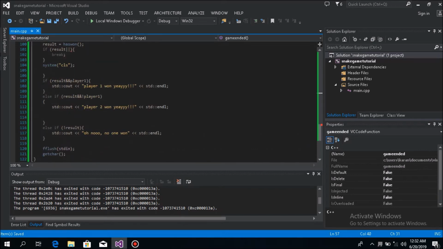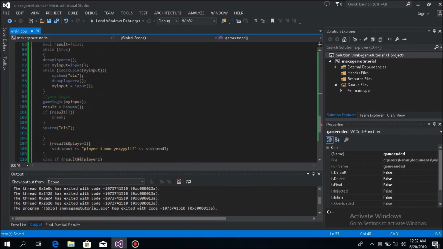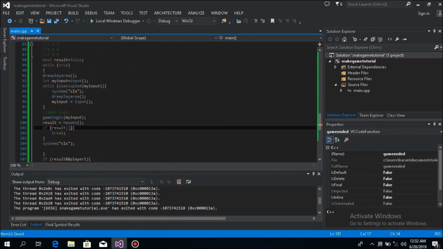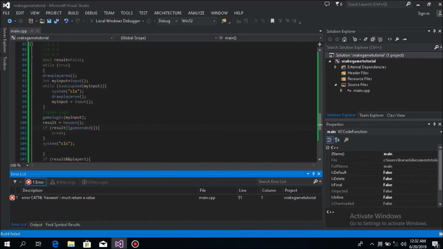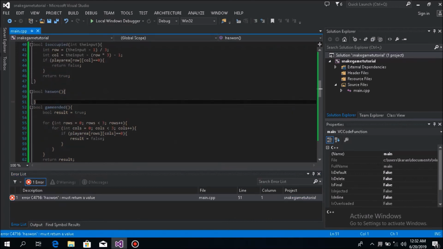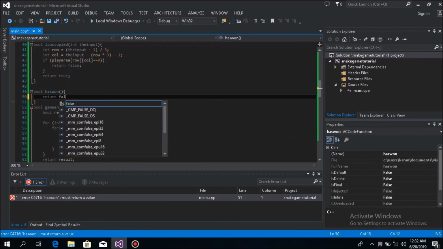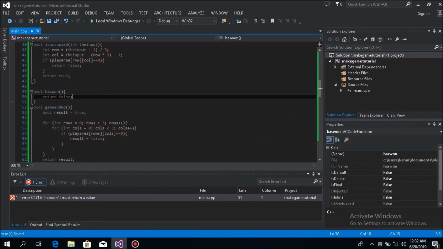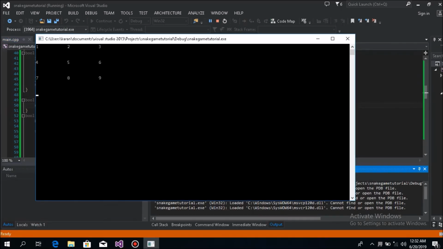We can do OR here. Game ended. On this. Oops, what's happening? Has one must return a value. Let's return false for now, because nothing has one yet. So now let's do this. We do 1, 2, 3, 4, 5, 6, 7, 8, 9.